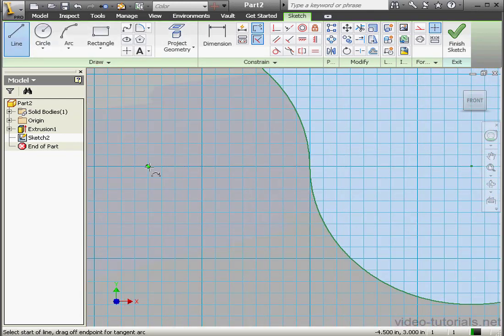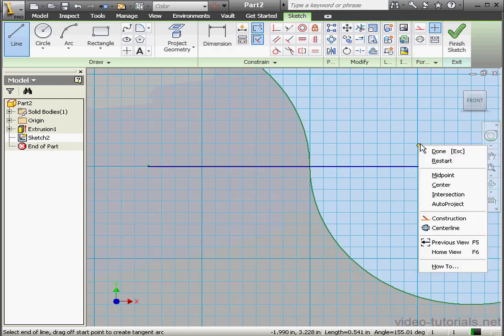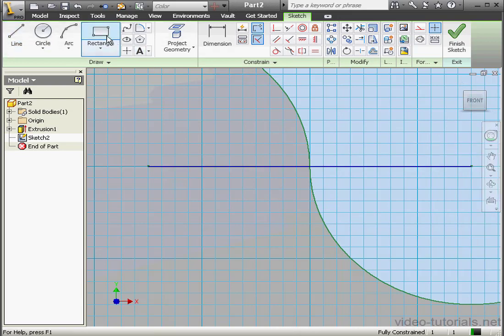Let's drop a line between the center of the arcs. Right-click, done. Activate the rectangle tool. And let's place our rectangle right about here. Right-click, done. Let's convert our new line to construction geometry.